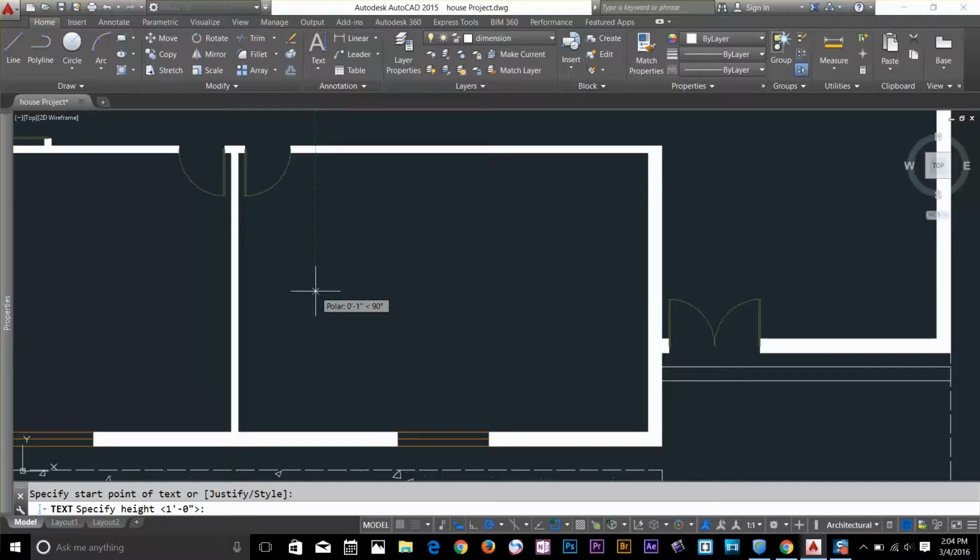By default it's set to 1 foot, but I want to change it to 9 inches. So I'll give a value of 9, press enter, and now it's asking me for the text angle. So I keep that at 0 by pressing spacebar, and now I just start typing text. Bedroom. Enter. Double enter for exiting the command. And now if I select the objects, as you can see, these two are separate text objects.